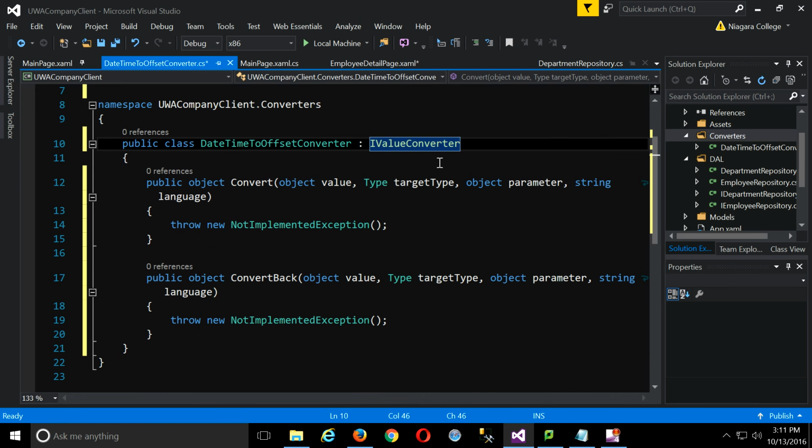Okay, I just did the same trick here to get the structure in place for implementing this interface. Of course, it actually just throws exceptions right now. But you see how the idea is here. It has two methods, convert and convert back, right? Where you're set up to receive the object itself, right? There's a target type, a parameter, and a string, okay?